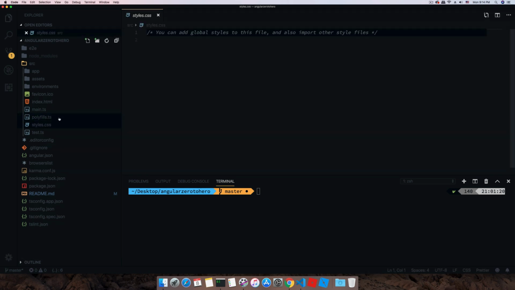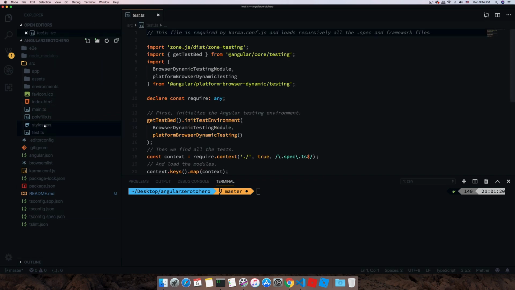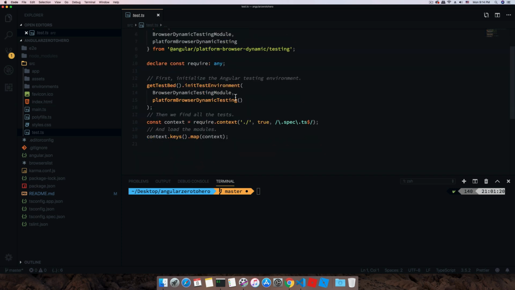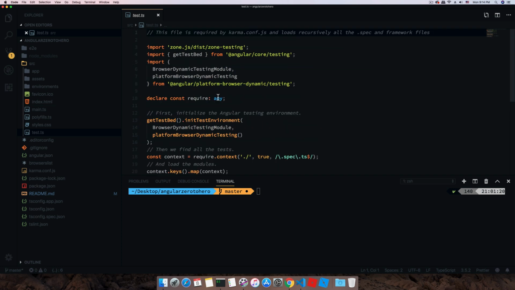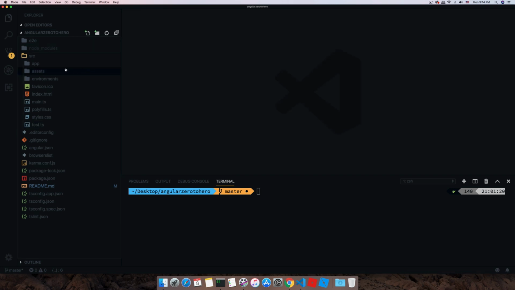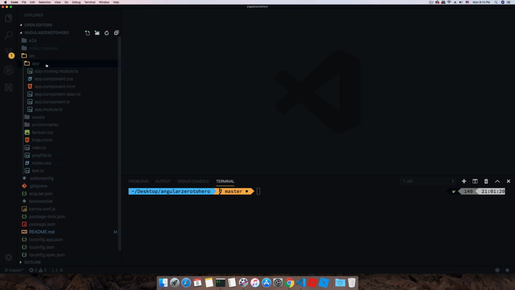Then this is your styles.css, the main style file. Right now it is blank. If you want some global styles to be applied in your application, then you can mention them here. This is your main test.ts file, to initialize the Angular testing environment. And then I will now move to the app folder.